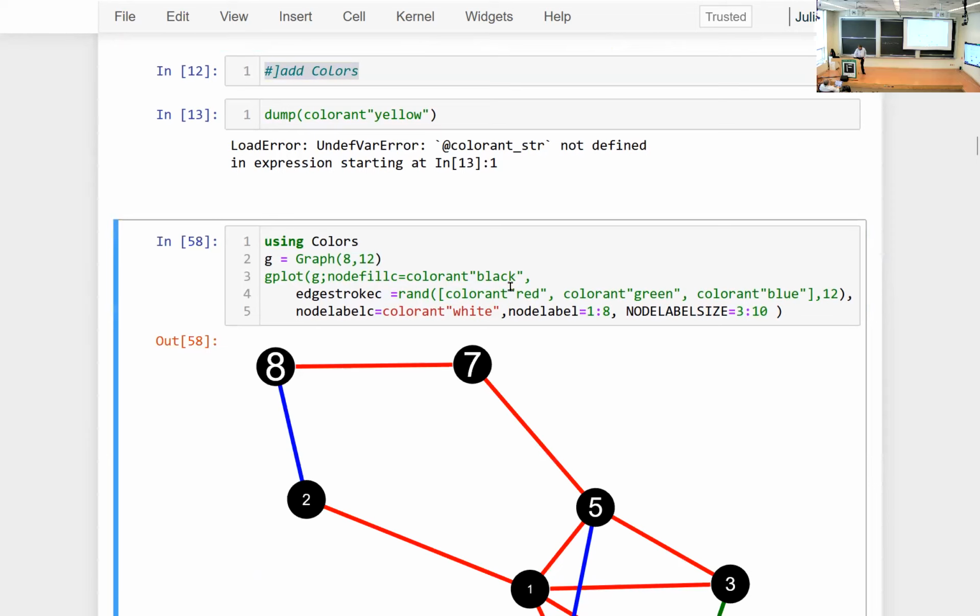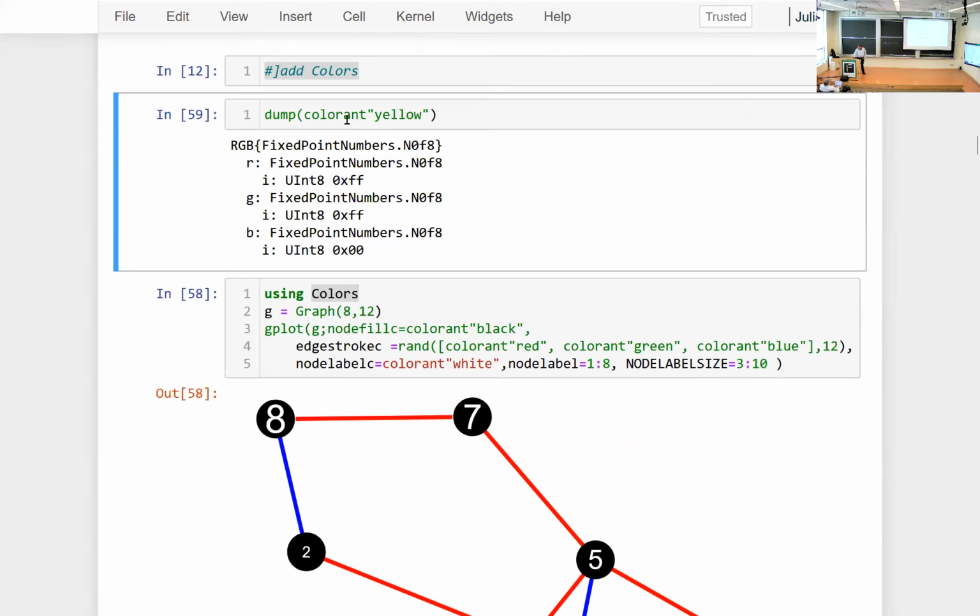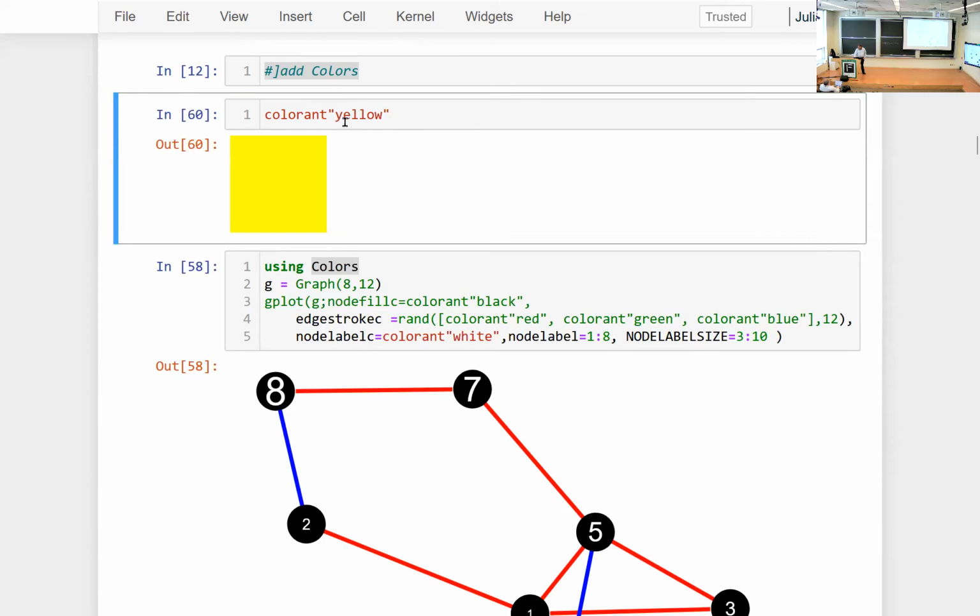Now we have a package in Julia named Colors, and you can use something called a text macro. This is something you can put in front of text to give it another special meaning. For example, you have a text macro named colorant that is for creating colors.